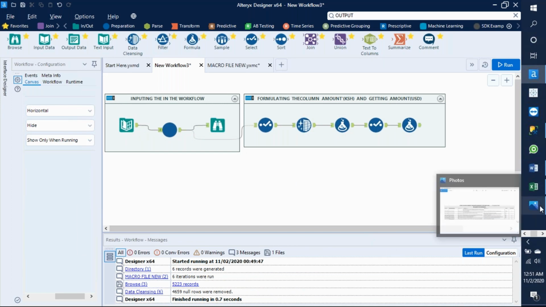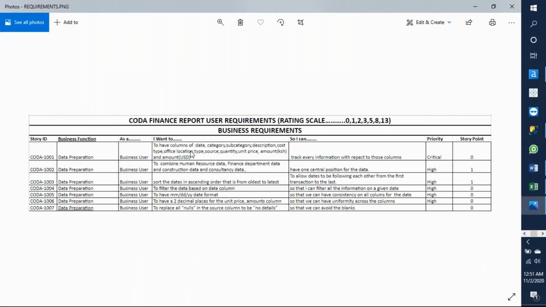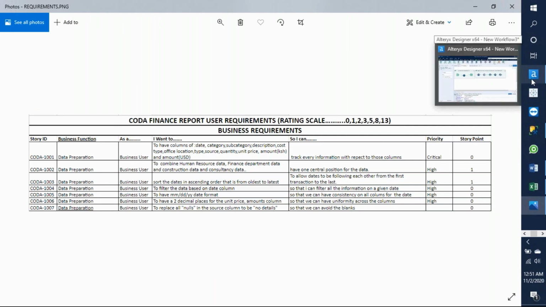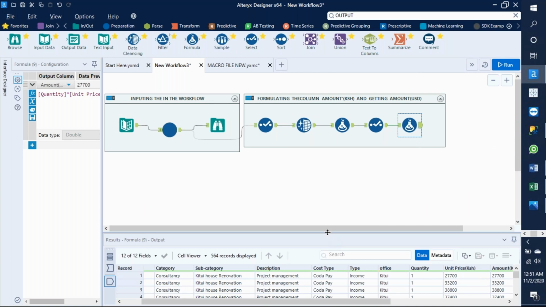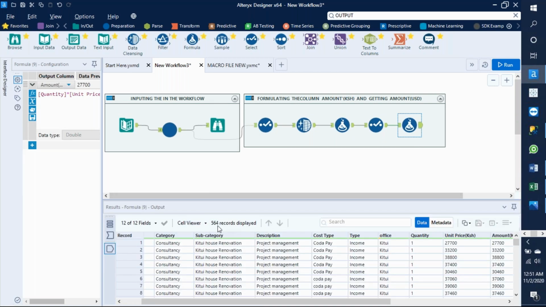So the next thing, now we have our columns as required, all the columns. The next part is to combine human resource data and finance data. This one we already did when we were bringing our files into this workflow. By use of this directory tool, you already combined all the files together in this workflow. As you can see on this preview here, we have our data already in our workflow. That's 564 records being displayed. They have the consultancy and all the other data up to the IT data that we want.